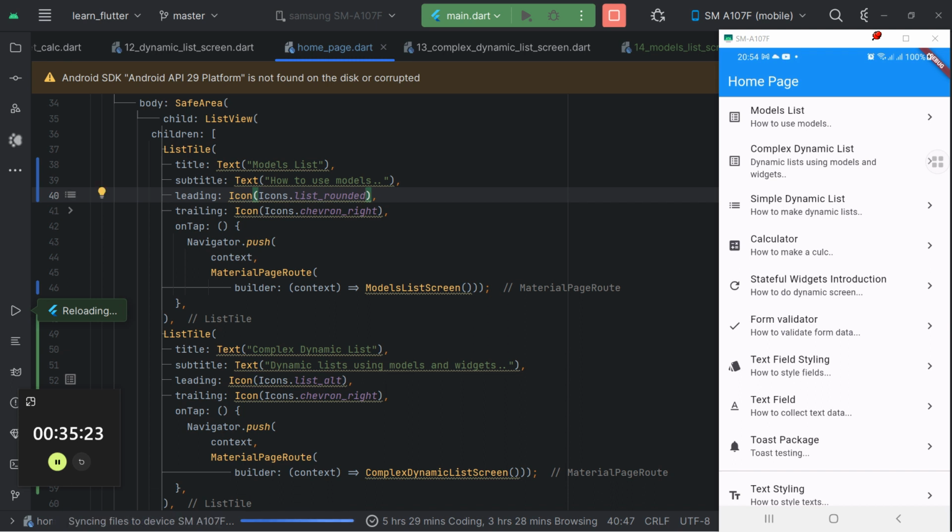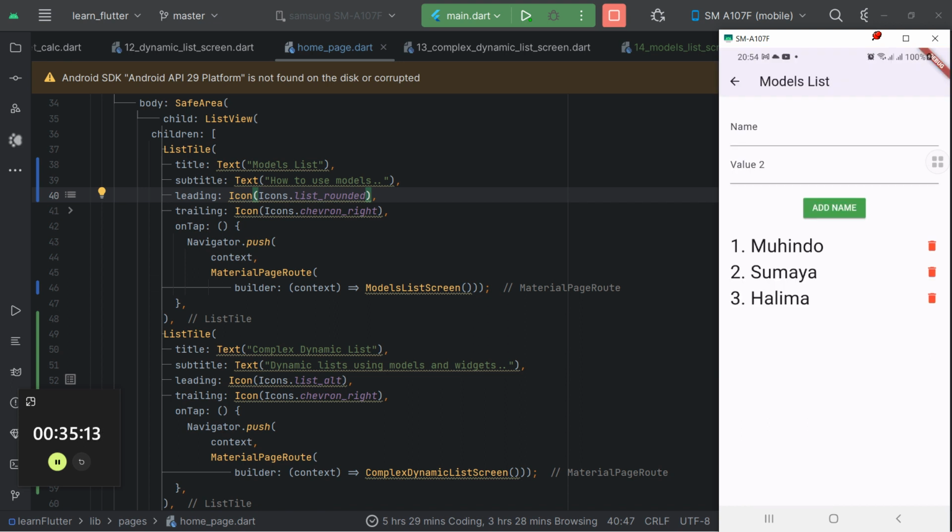All right, so we'll get that. Okay, we can go with that. So now when I click here, I should be able to do what? To see this one, model list.